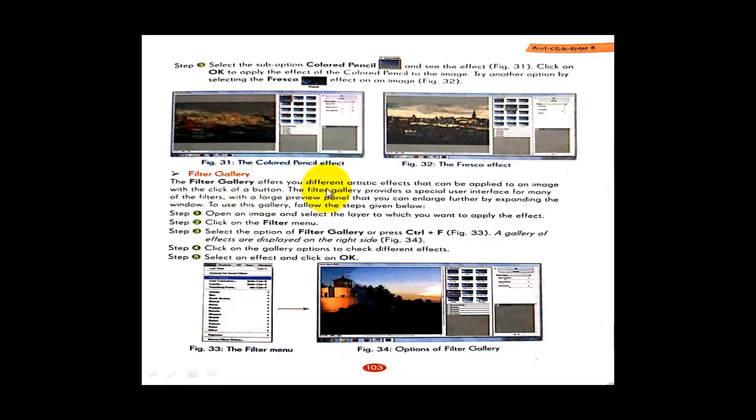The filter gallery offers you different artistic effects that can be applied to an image with a click of a button. The filter gallery provides a special user interface for many of the filters with a large preview panel that you can enlarge further by expanding the window. To use the gallery, follow the steps given below. Now let's see how to use the filter gallery here.